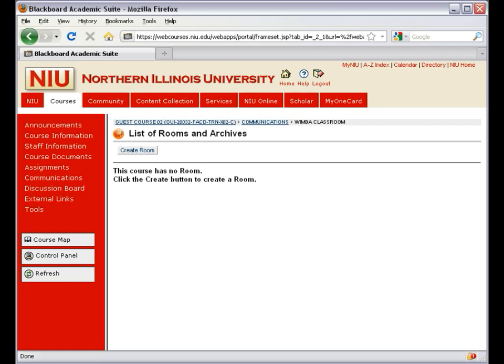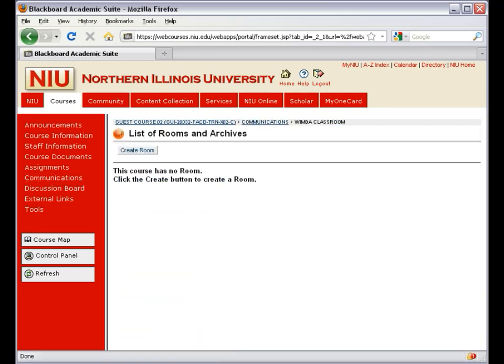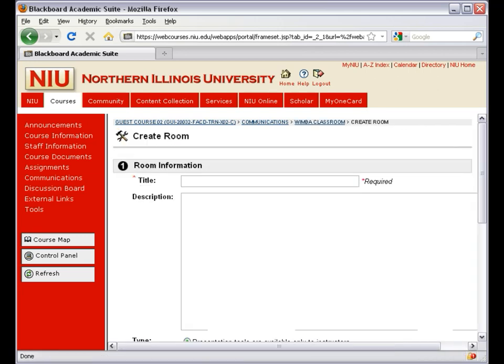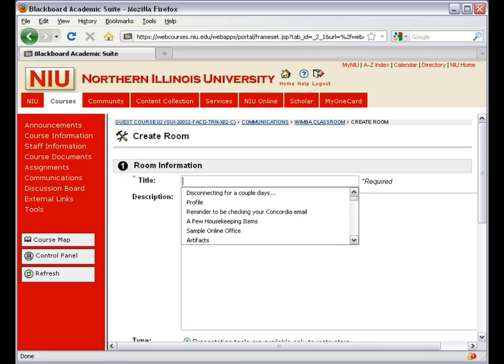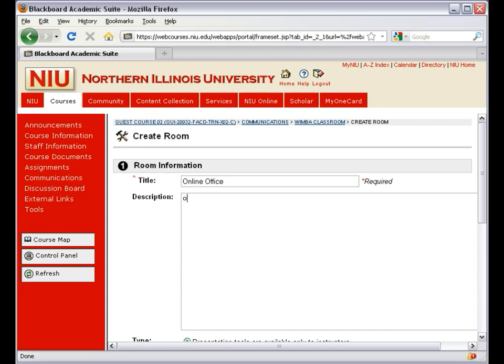Again, we clicked on Communication, and we clicked on Wimba Classroom. Here you see a button that allows us to create a room. That's the first step, so we're going to click Create Room. At this point, we need to give the room a title. You'll notice there's an asterisk there. So we'll say this is going to be our online office, and we'll say it's our online meeting room for online office hours.